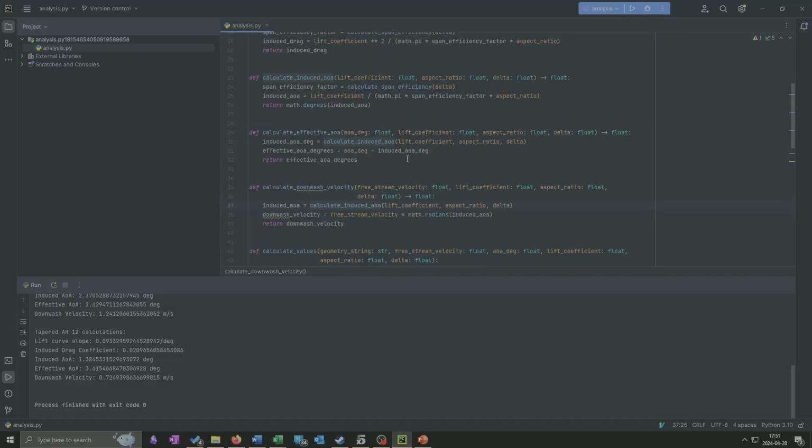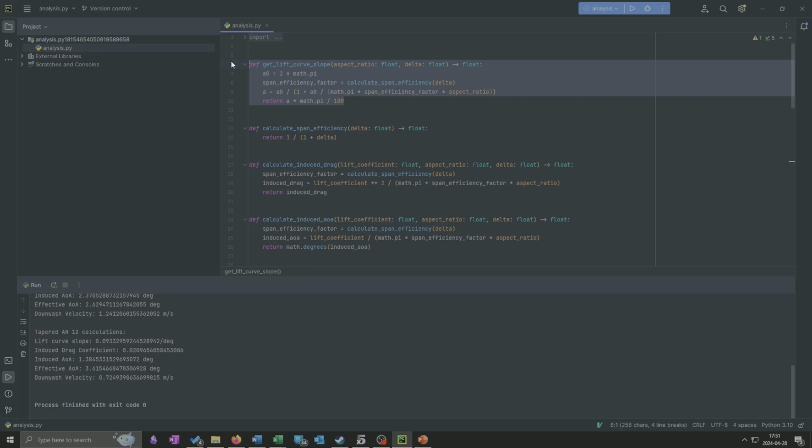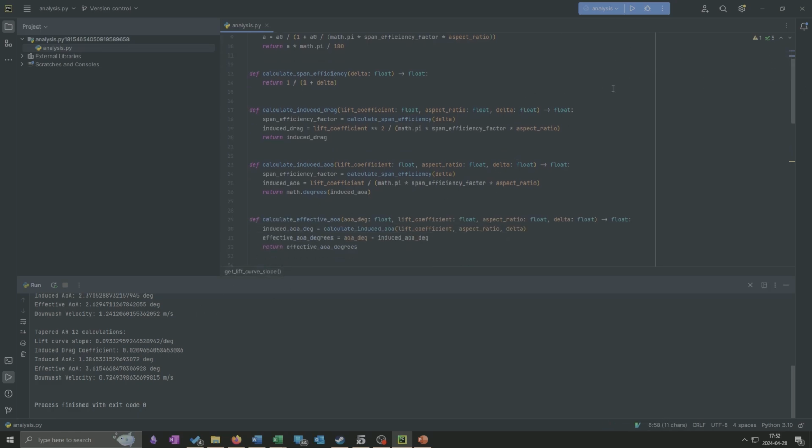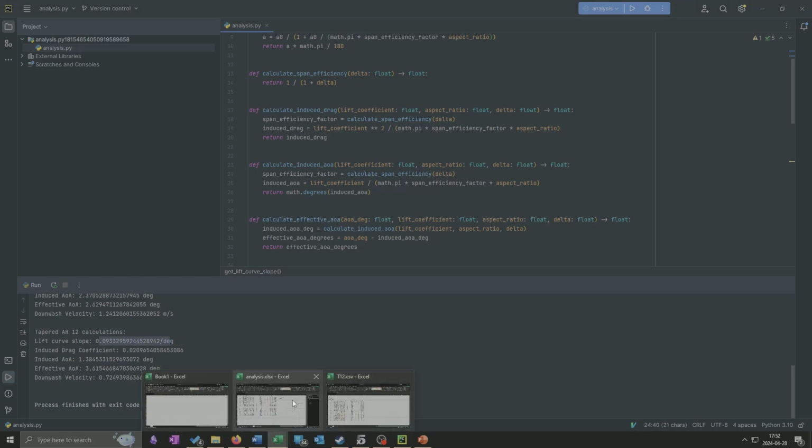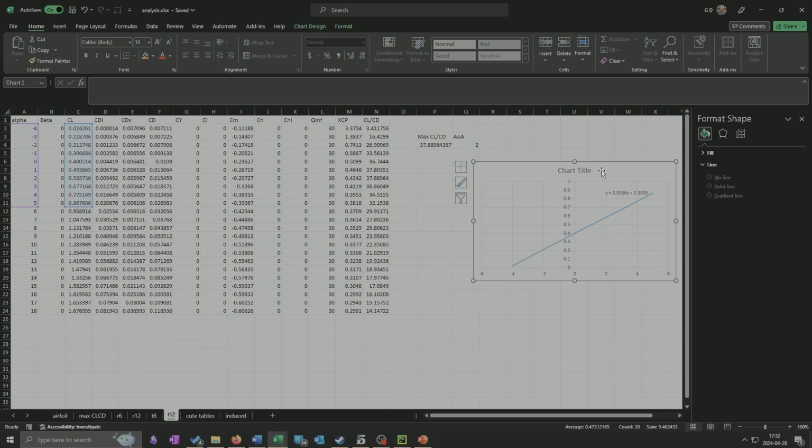And I input these equations into this Python script, and so this just calculates the theoretical lift curve slope for the wing given the aspect ratio and the delta, and it gets a close value. If I run this for tapered AR12, I get 0.0933, and in the Excel file we get 0.0936. So they're very close.